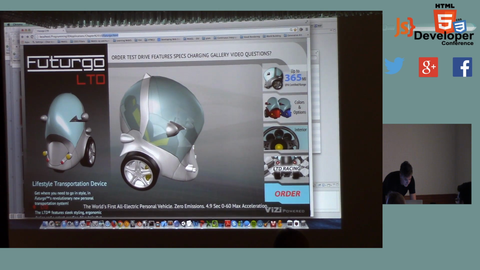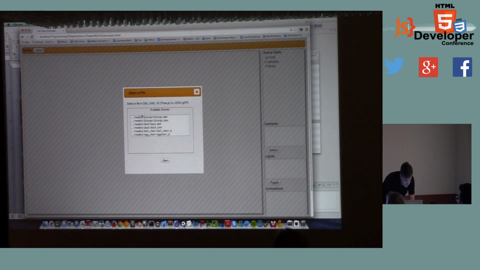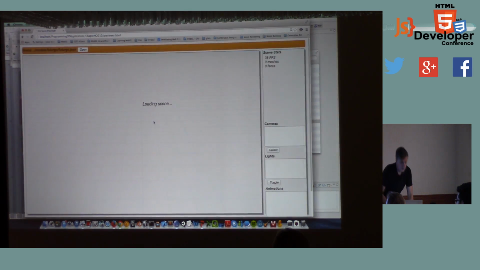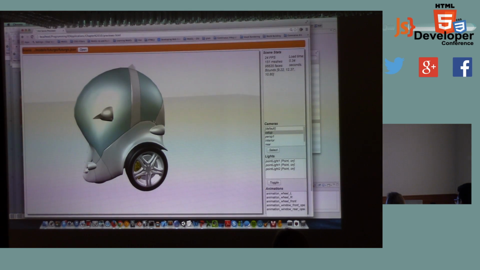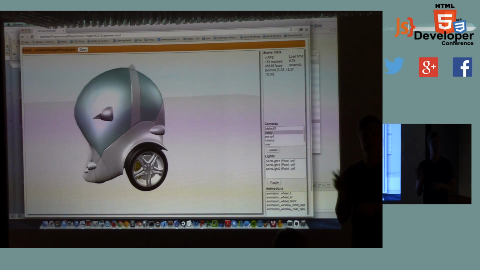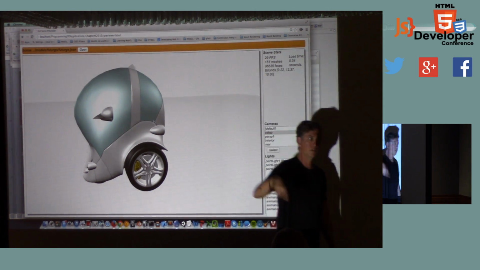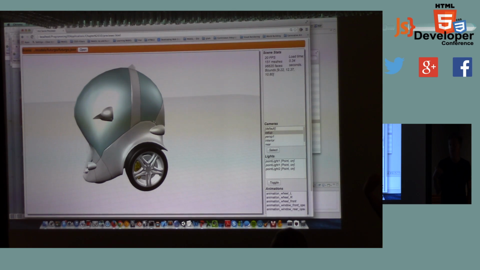I'm going to open the Future Go model, which was exported out of Maya, converted to Collada, and then with a command line tool, converted again into glTF, which is compact JSON, and the 90,000 triangles in here are in binary format. And the thing about the glTF binary format is it's those typed arrays.